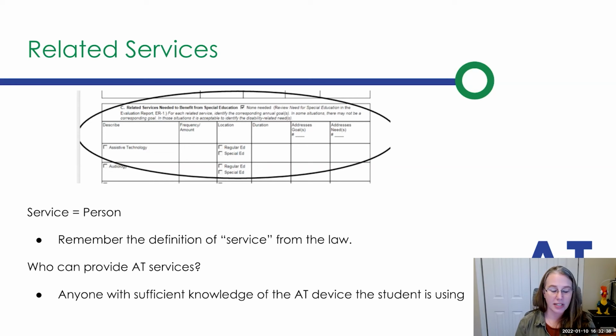So related services are the things that a student needs to benefit from special education. It's the service where a person spends time with a student. So this, again, should not be where you mark assistive technology and then write text to speech or things here. This is the person time.